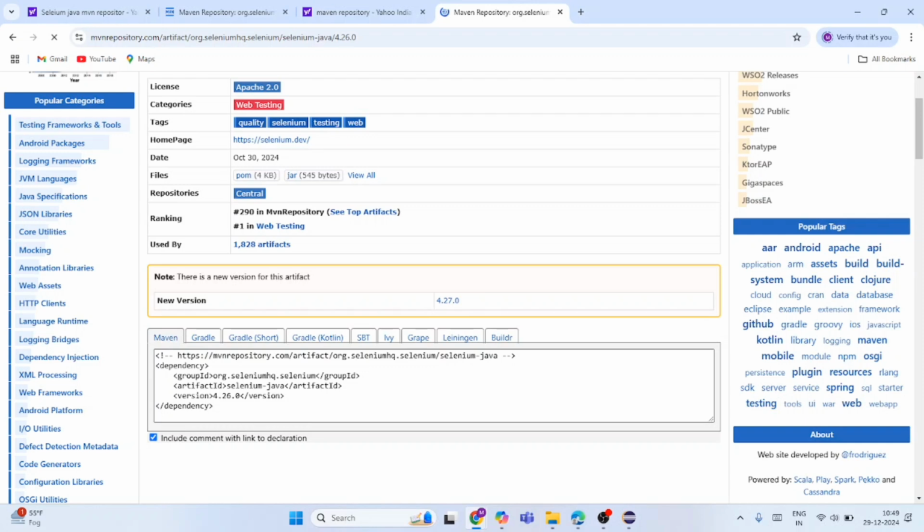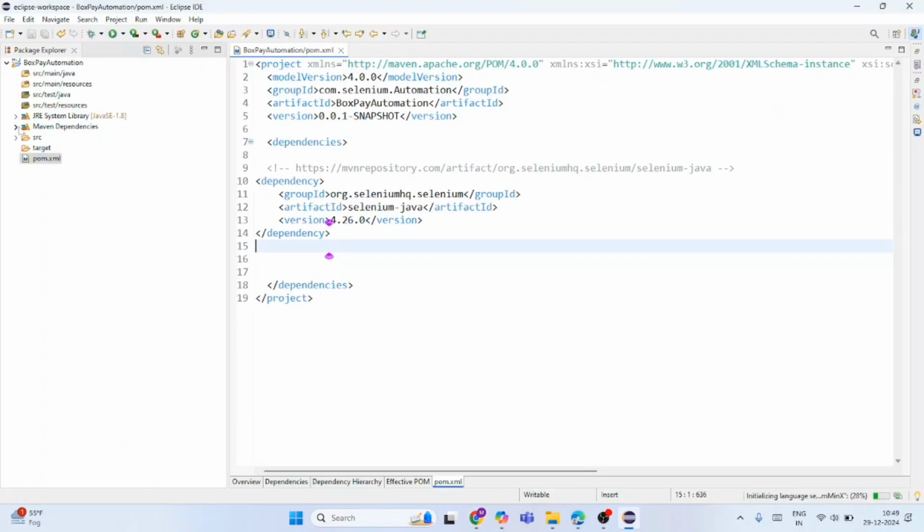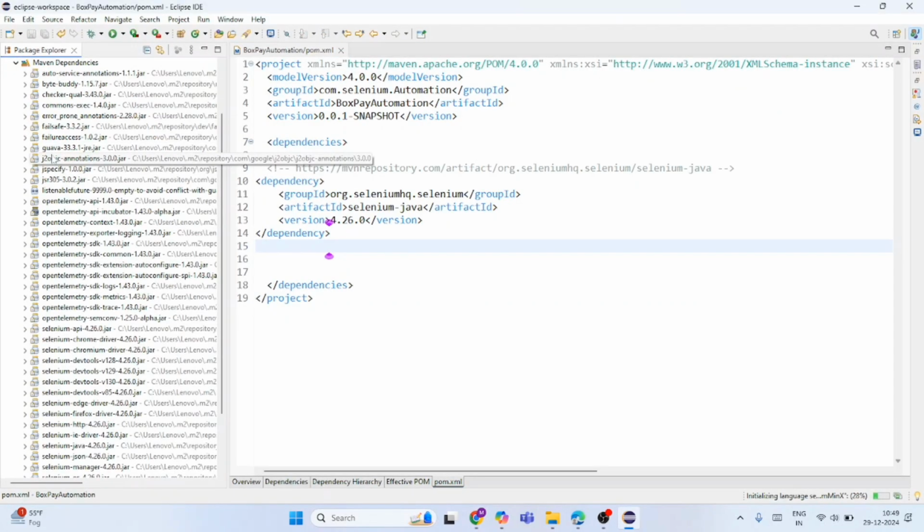Just Ctrl V, and now you can see all those codes have been inserted in your pom.xml file, and just click Ctrl S to save. This will start downloading all the dependencies, Selenium related jars, to your project. You can see there is not any folder showing in your project structure. But once this has been completed, you can see the Maven dependencies folder has been created in your project folder structure.